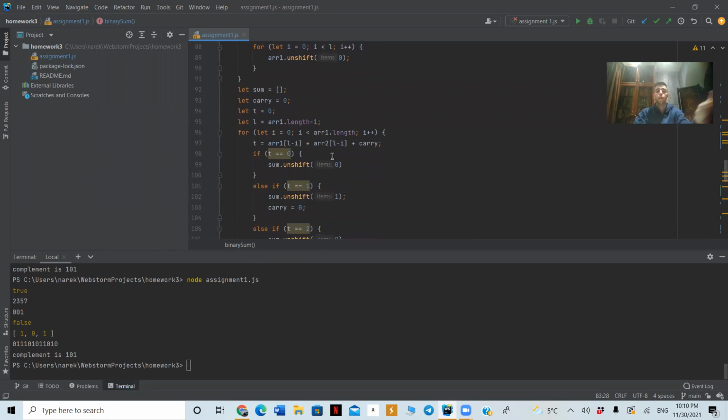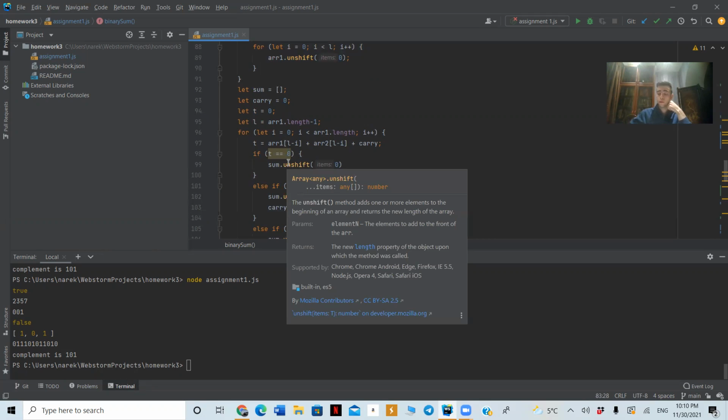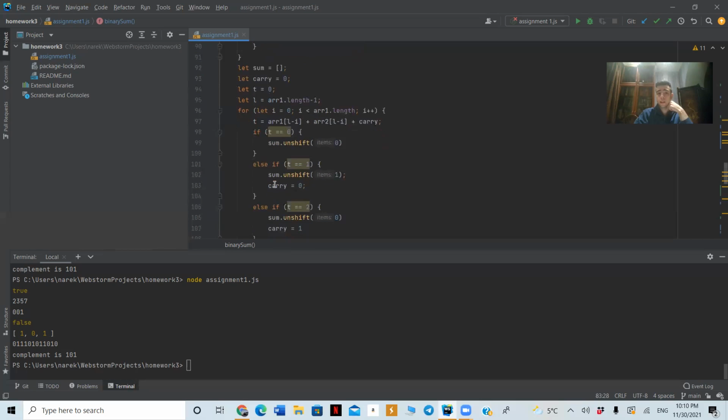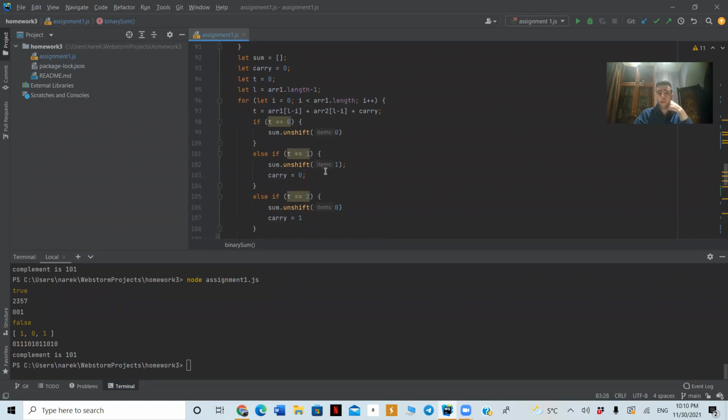That is because we have many cases; for example, t can be 0, t can be 1, t can be 2, t can be 3. So t is the value, the last value from the array. I will explain more. If t is equal to 0, we unshift 0. The case could be 0 plus 0 will cause 0. So this is our first case. Else if t is equal to 1, we unshift 1 and carry is equal to 0, because 1 and 0 will be 1, and the carry, of course, will be 0.